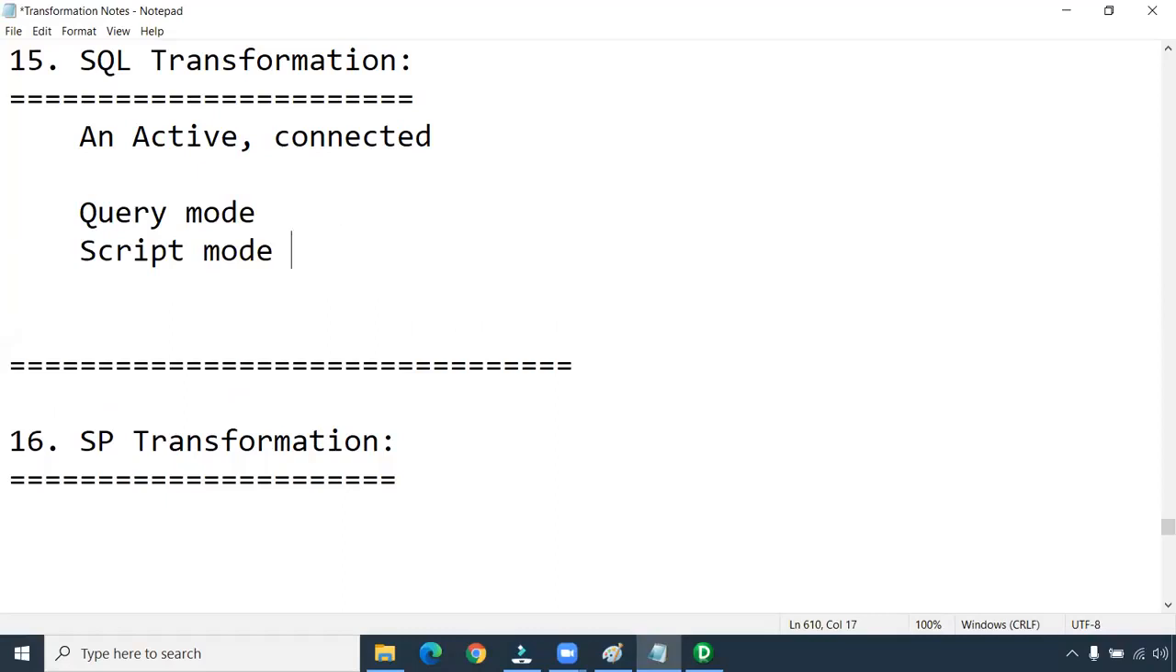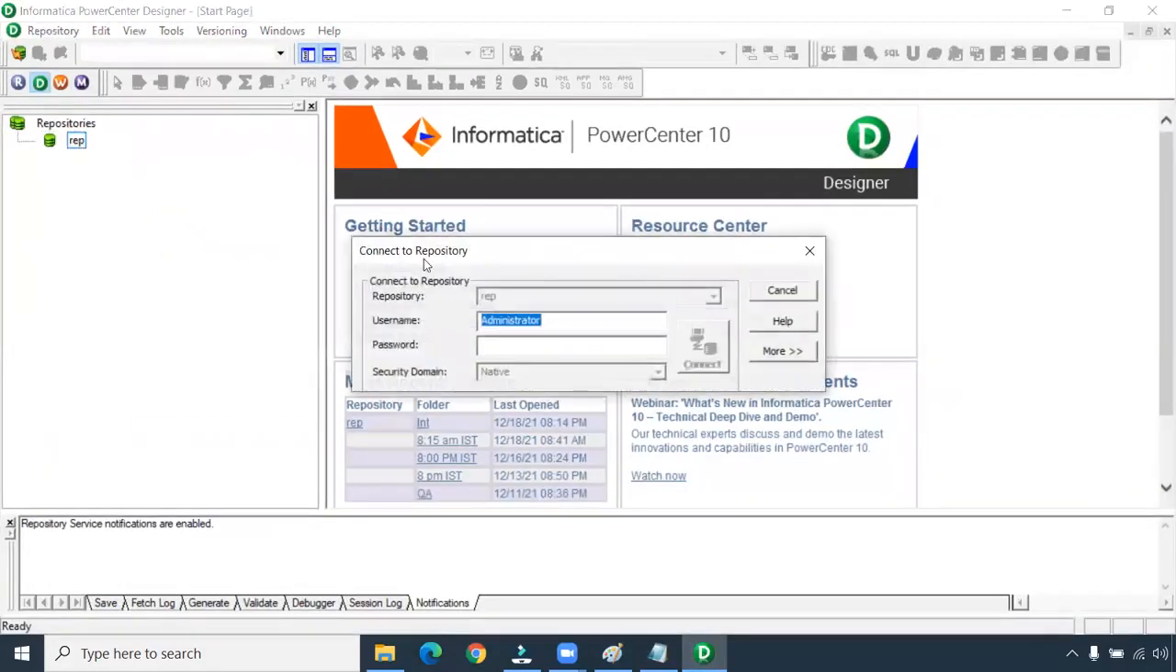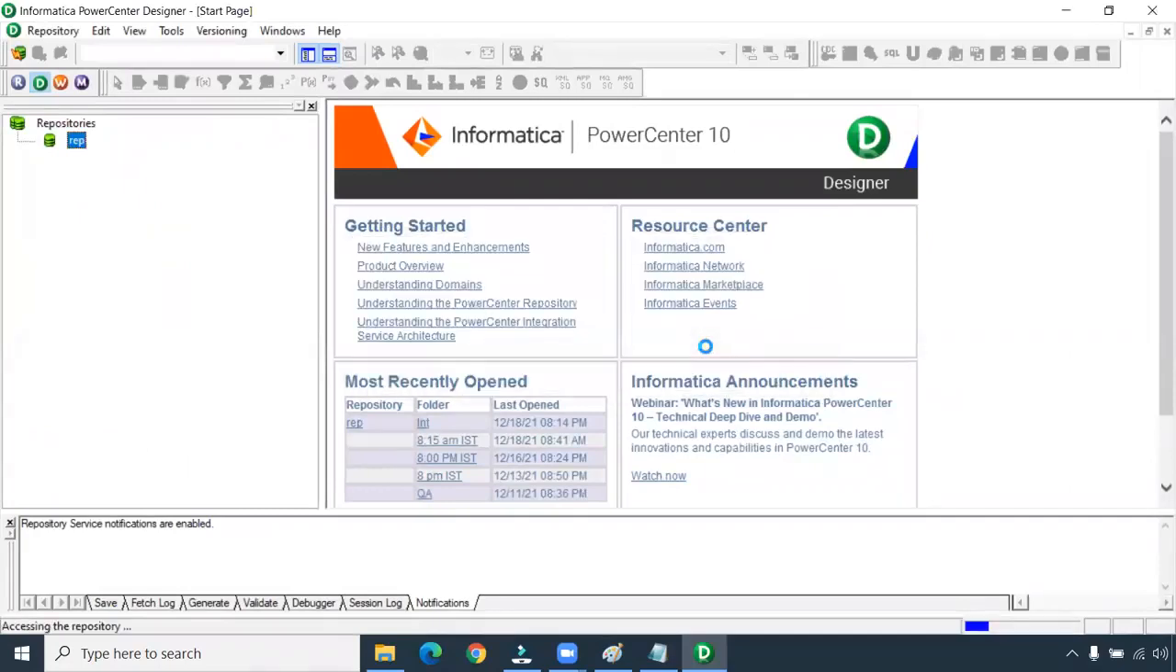In the script mode, we can give the SQL as a file. The SQL statement as a file we can execute, and the SQL transformation will execute that SQL file. So over a period of time, if you want to give a different SQL, then you can pass that SQL through the script mode. We will see the query mode here. The script mode you try as an exercise. If you are not able to do it, I will do it.